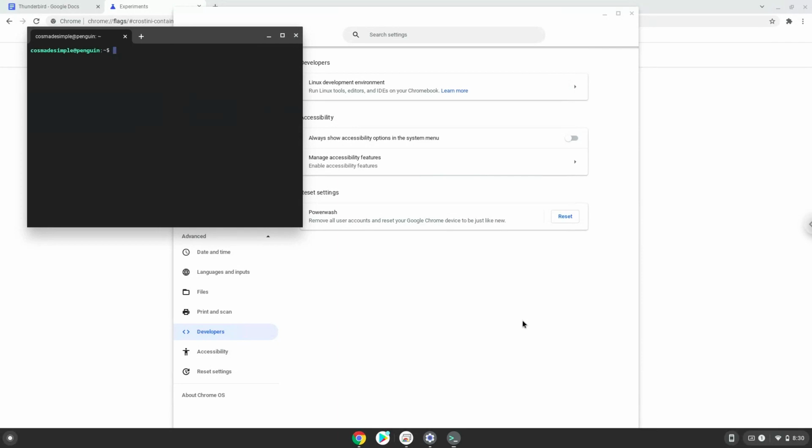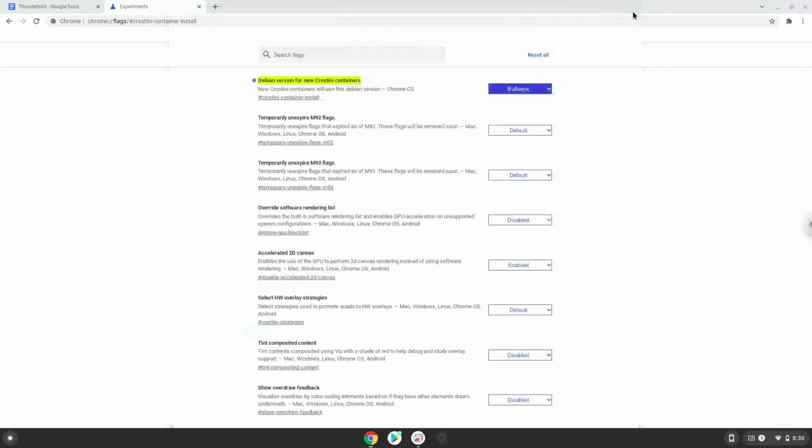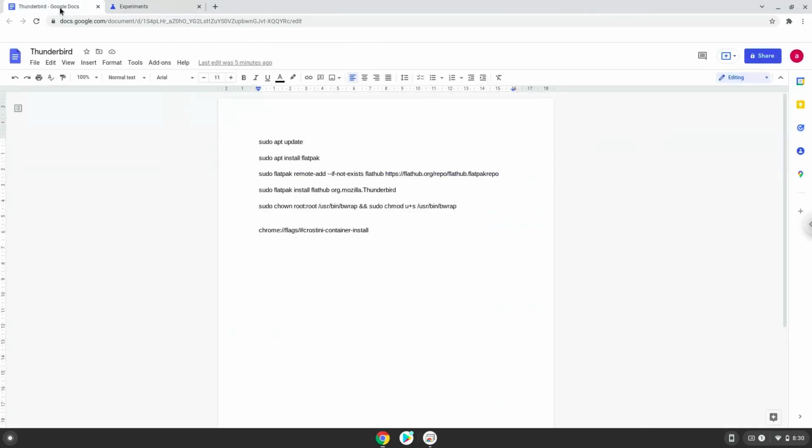Now that we have enabled Linux apps on our system, we will continue to the next step, which is to run several commands in a terminal, which will install Thunderbird. All the commands are in the video description. Now we will copy the first command and open a terminal session from our app menu.